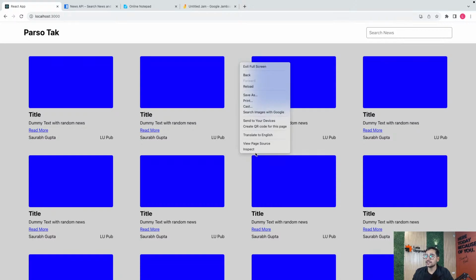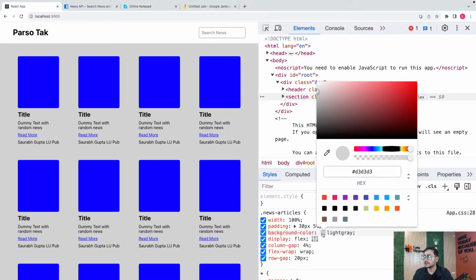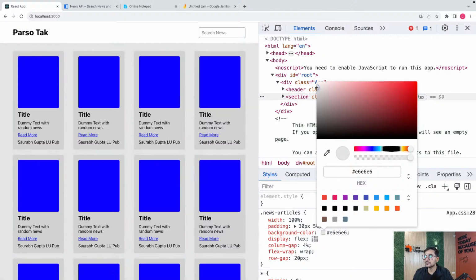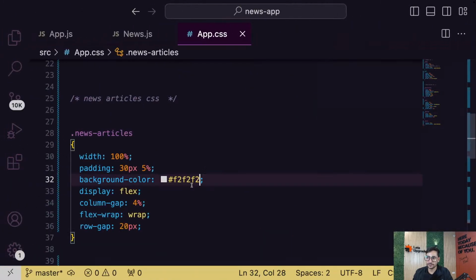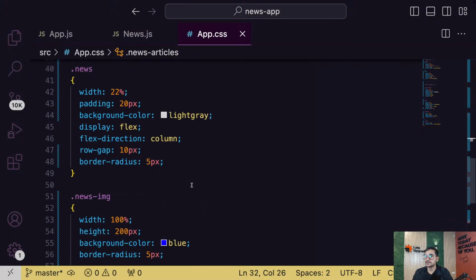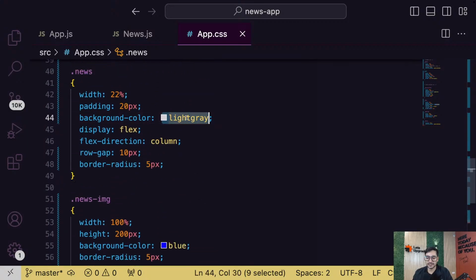Now inspect and change the color so that we can identify the color that we want. Not exactly light gray. I want a little lighter color, something like this. Yes, just to separate. Yeah, here we go. All set. So put this color here. And now our news can be white. Where's our news? Yes. Now this can be white.